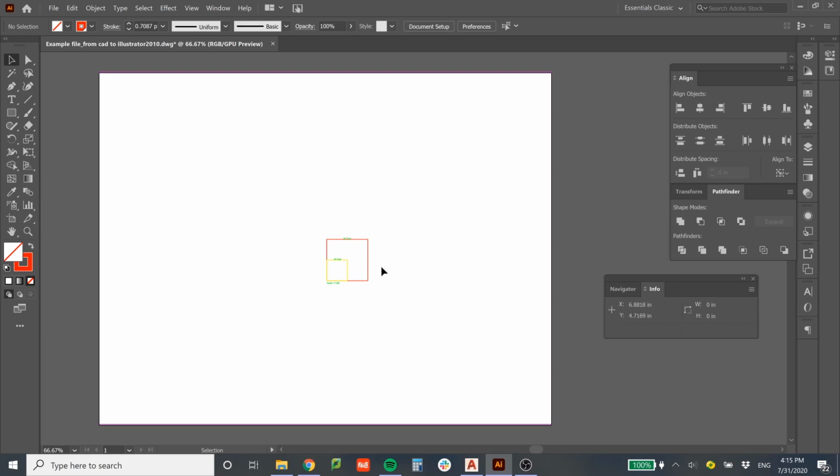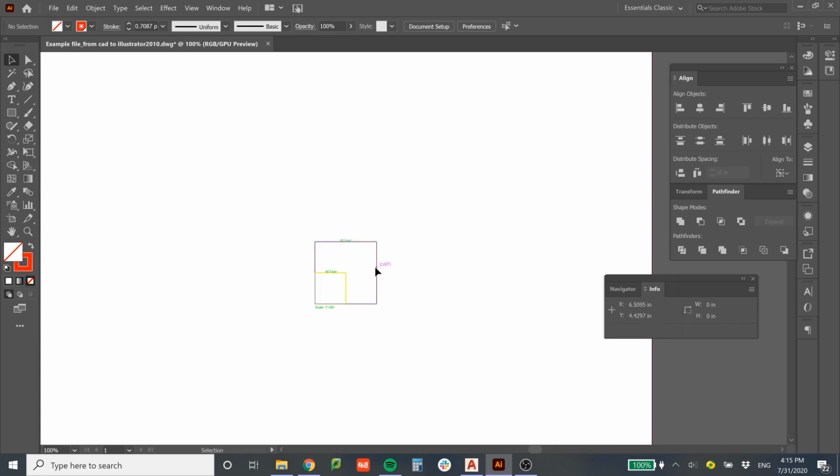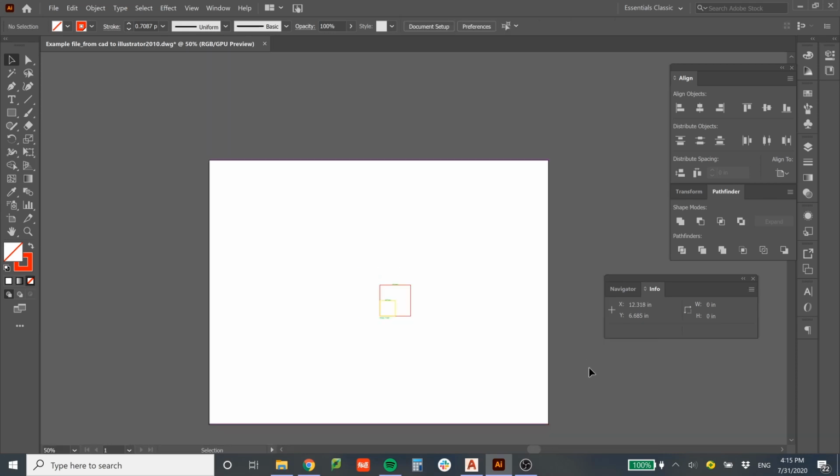Now let's check the scale again. Click on this 80 feet by 80 feet square. As you see right now, the size of the square is 1 inch by 1 inch. So our drawing is at the correct scale right now. We can now adjust fill, stroke, and color of each layer to create hierarchy and legibility.